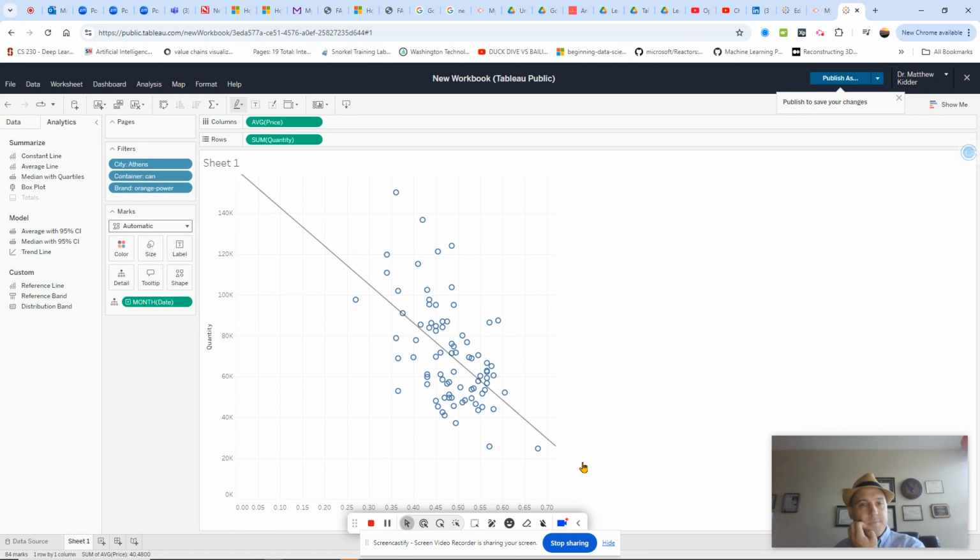So let's see. What if I said that the price of Orange Power cans in Athens was 30 cents and the quantity demanded was 100K? In this example, I'll give you this in the problem. Price is equal to 0.3 euros. I said cents, that's euros. And quantity is equal to 100,000.